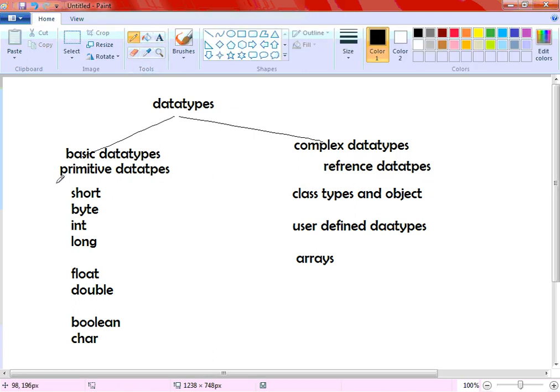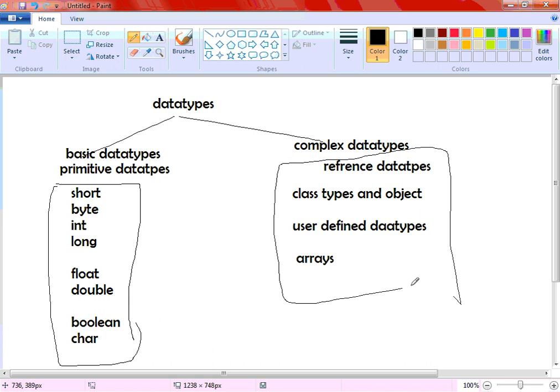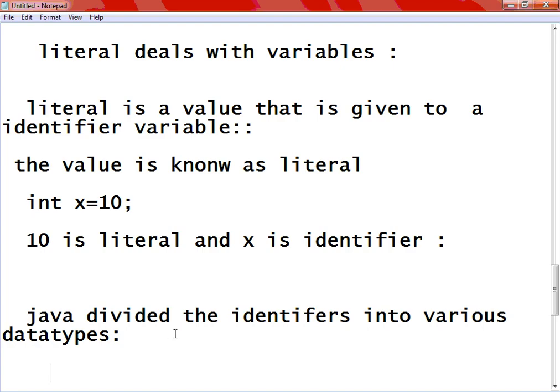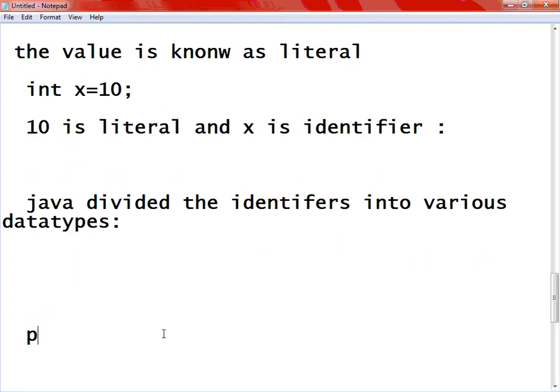So these are the simple data types that we have, and these are the complex data types that we have here. Okay. So first we are going to study the primitive data types. So what are primitive or simple data types?